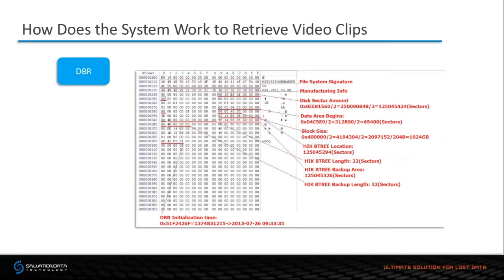Now let's see how a forensic system works to analyze a DVR file system and retrieve video clips. This is an example of a Hikvision DVR file system. What you are seeing now is the base level hex data view of a Hikvision file system, and this is the DBR of the file system. In this page, we can see the file system signature of this Hikvision file system at the beginning of the sector. This is how the forensic system identifies what file system this disk has. We can see the file system here. It is the Hikvision file system.